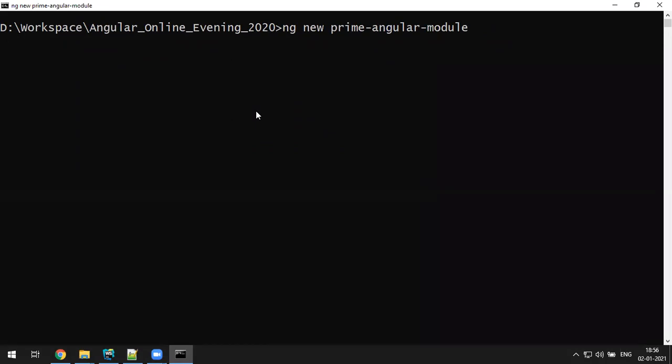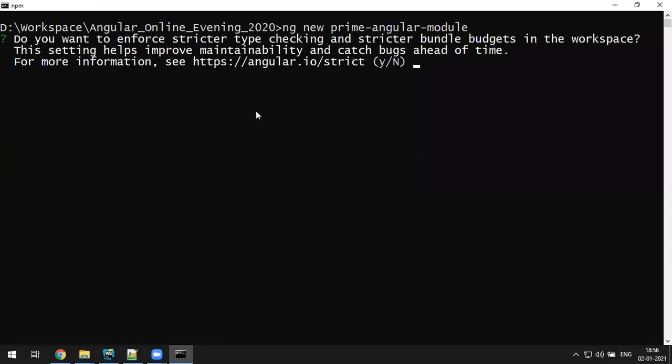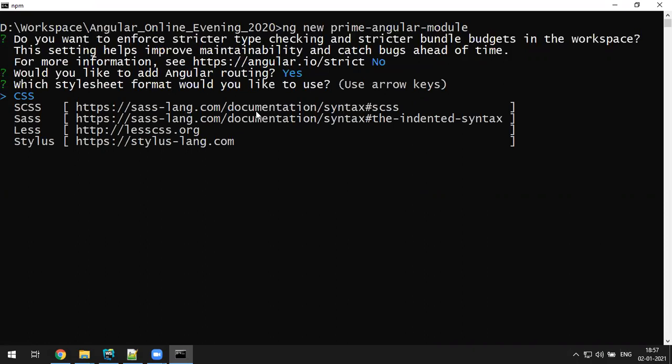So it will ask a few questions actually. One is, do you want strict type checking? No. Do you want to add Angular routing? Routing, anyway, I'm not teaching a routing example. Only a few event binding examples I teach. And CSS, yes.